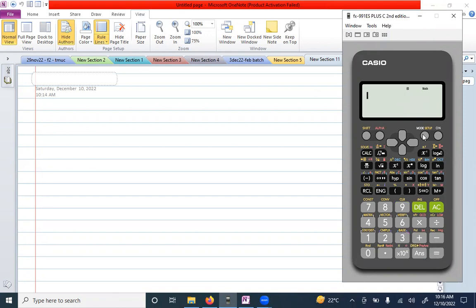First of all, you will click mode, press 3 to go into the stats mode, and then press 2. And you can see on the screen it says a plus bx. So this is the basic regression equation. So you press 2, then the calculator will ask you x and y values.